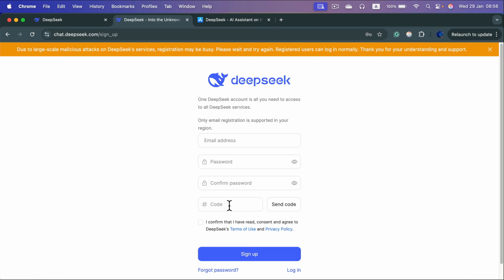So it took me like 5 minutes to wait for the code, and then when I clicked sign up for the first time, the sign up failed. I filled it in again, got the new code again, clicked sign up again, and the second time I managed to sign up. So it was not smooth sailing. It took me like 10 minutes to finally get in, but after the first sign up is completed, you can log in without any hassle.